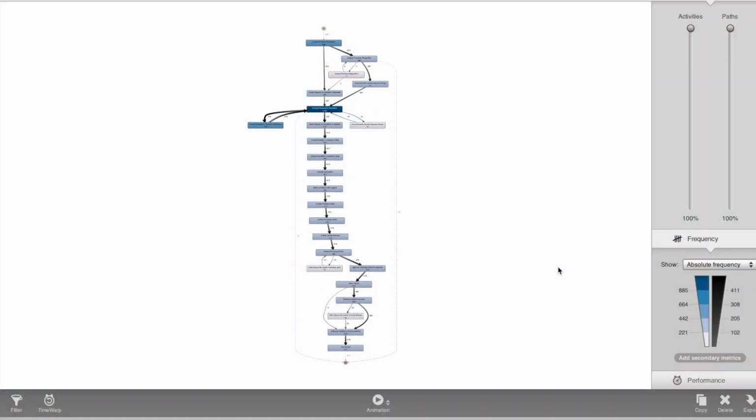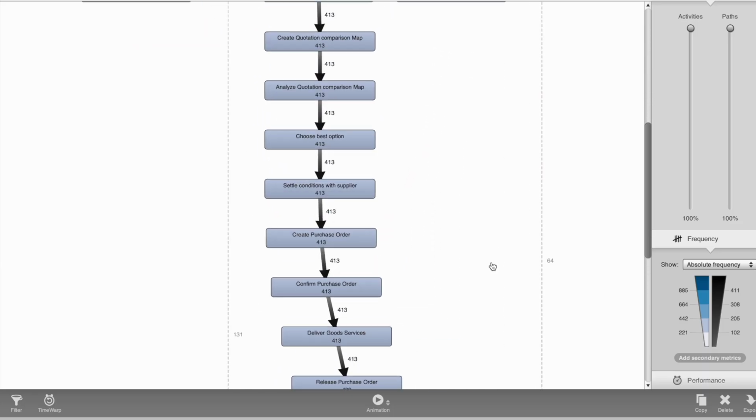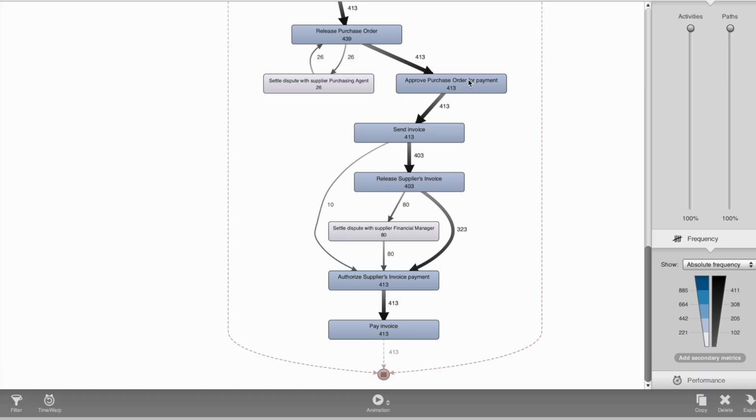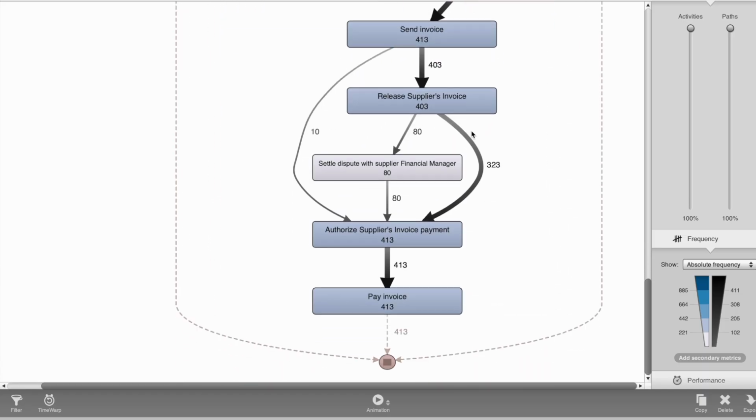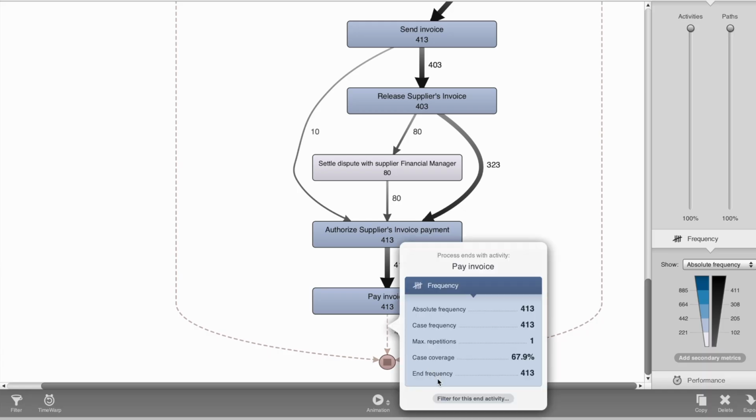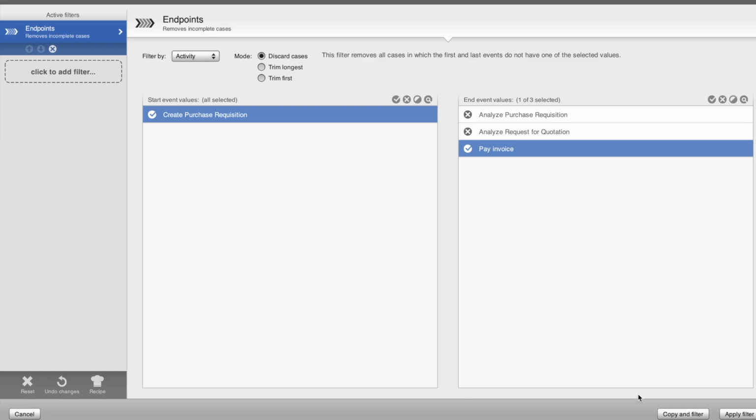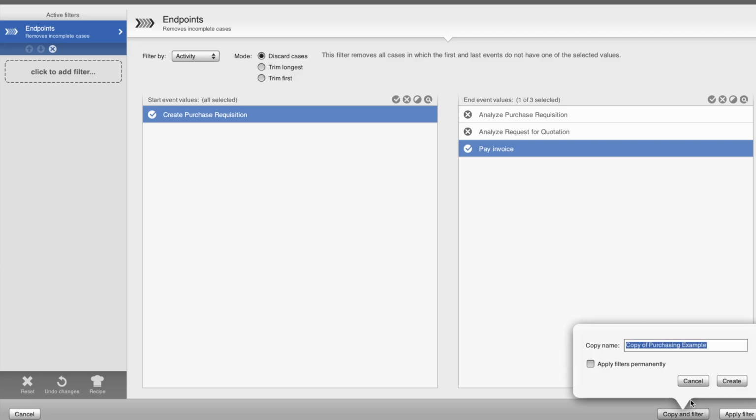Now we see here the purchasing process from the tutorial. If we zoom in and go to the end of the process, we see that pay invoice is this regular endpoint. We also have some other endpoints where the process has not been completed, which we want to discard, right? So we focus only on this pay invoice endpoint here by adding an endpoint filter, and we say these are the completed cases. So we really want to look at the end-to-end process.